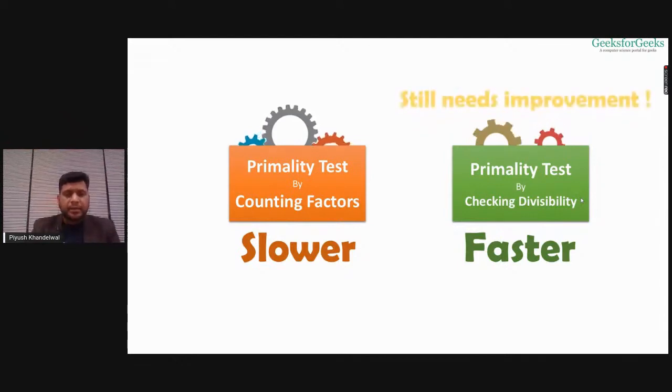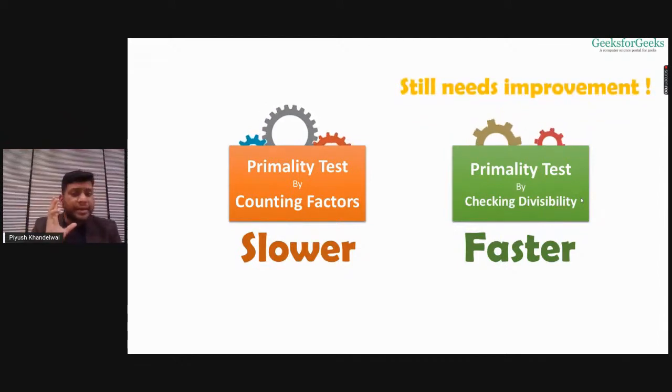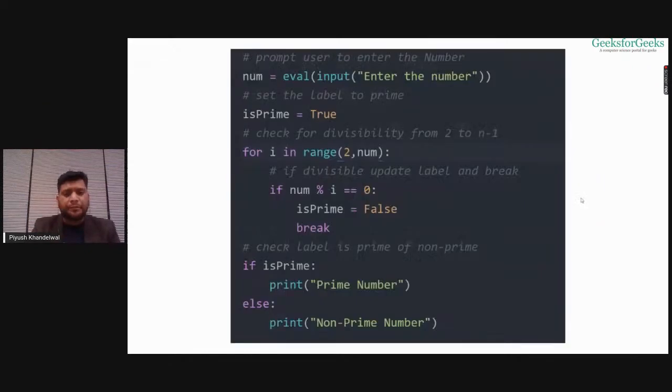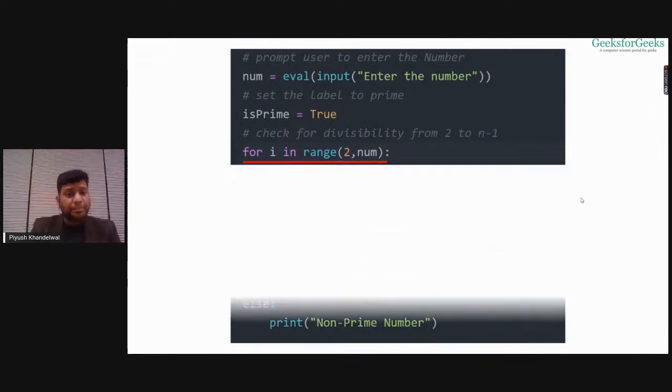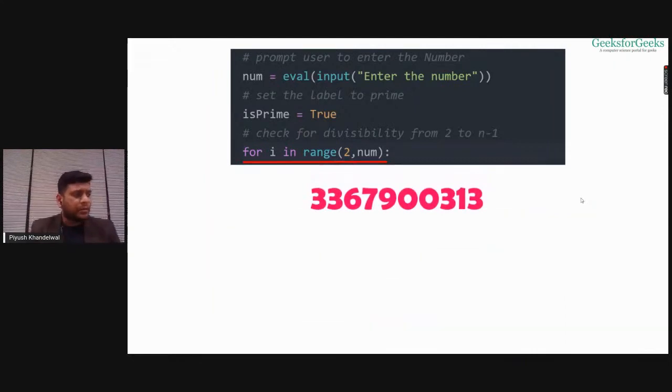But still it needs some improvement. I can tell you where. Have a look at this for loop. It is running from 2 to num. In the case of non-prime numbers, it is fine: it finds some divisor in between and the loop will break. But suppose I have this number, a 10-digit prime number. You're getting this? This loop will run this many times.